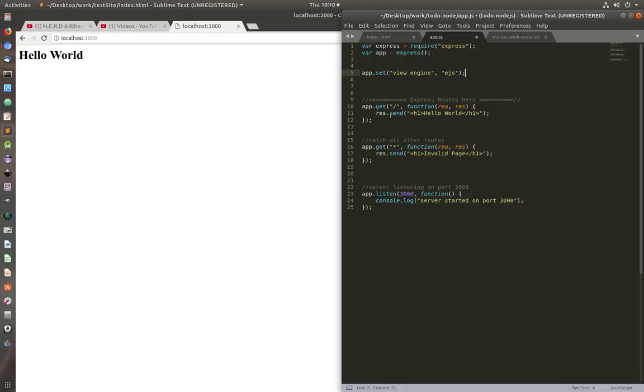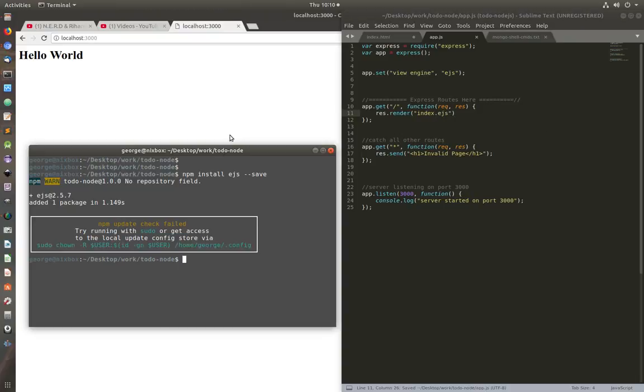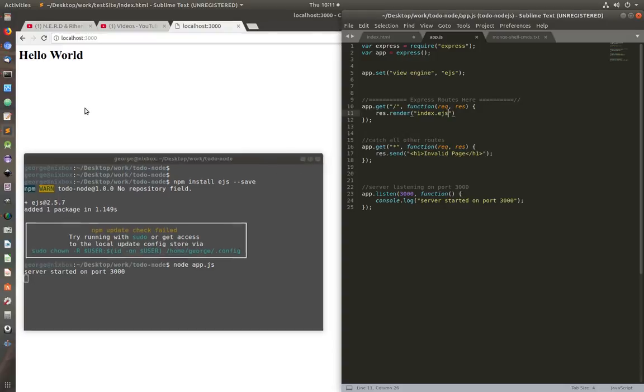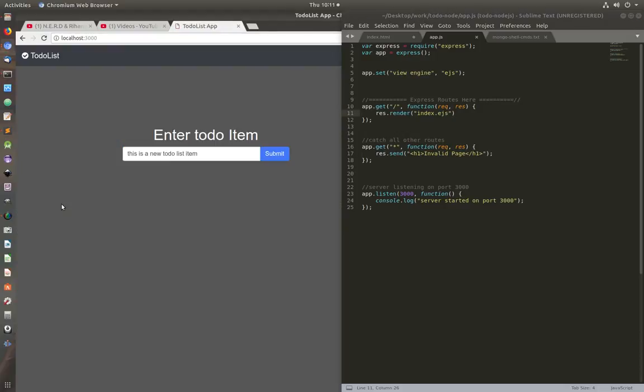So instead of res.send, I'm going to change this, and I'm going to say res.render, the name of my EJS web page, which is index.ejs, and I'm going to save that. I'm going to restart Node, and I'm going to refresh the page, and we should be getting our index.ejs page.